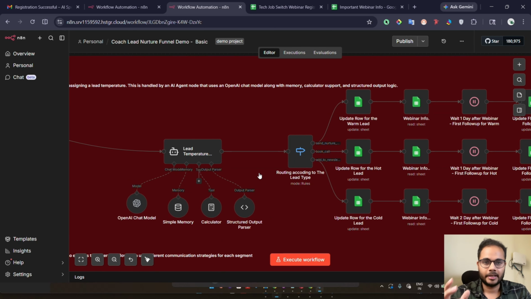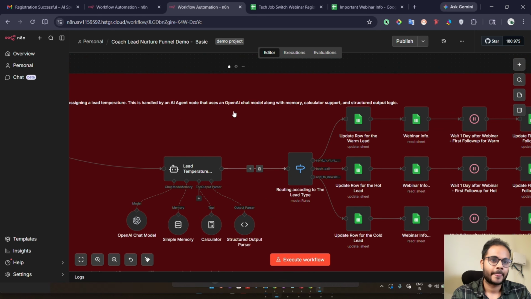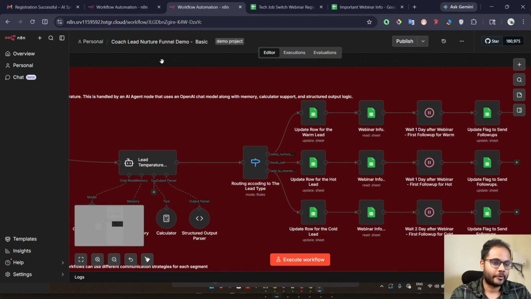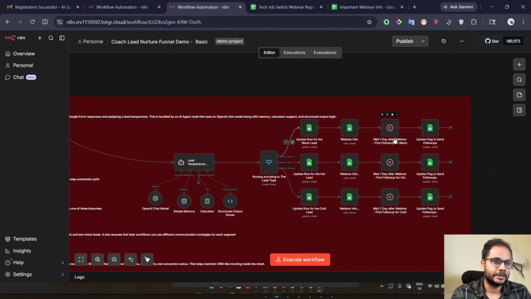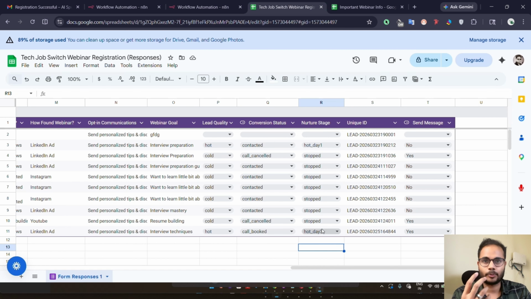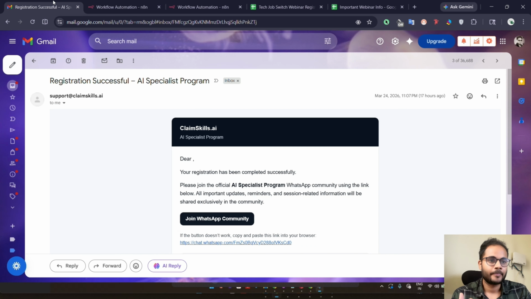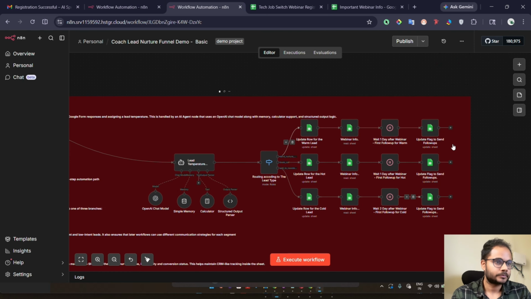As I showed you earlier, how we are calculating the lead temperature, this will be done here itself. We have a prompt here. This is basically an AI agent. Once it finds out the lead temperature, it will go to either of these three branches: for hot lead, for warm lead, for cold lead, it will update that sheet like I have shown you. It will update that sheet based upon the type of lead, and again it will update the flag as well.